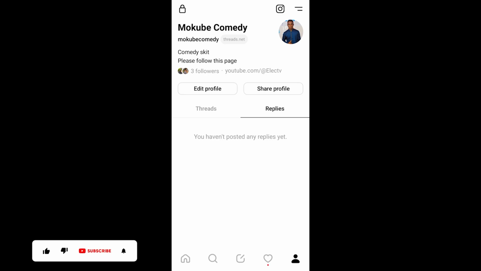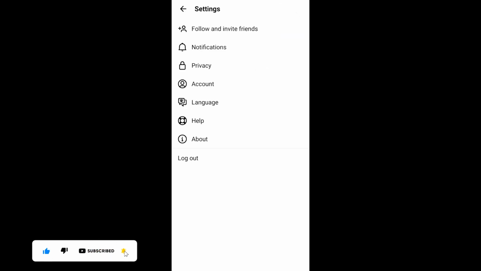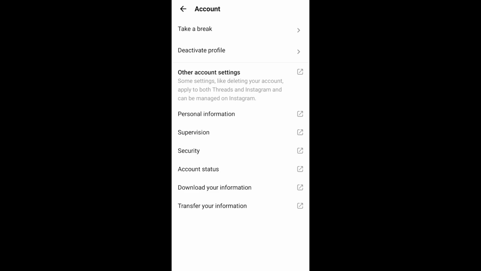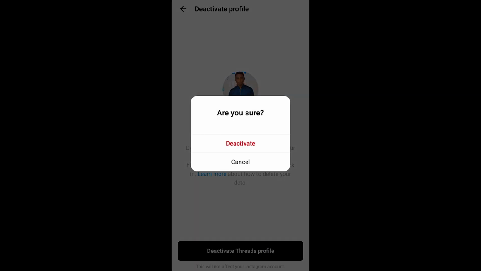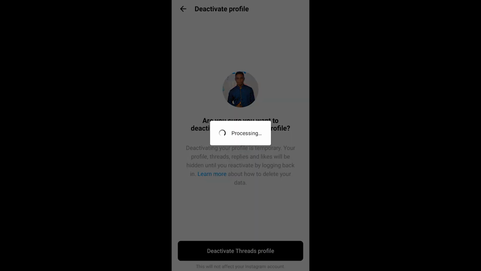So, the first thing you need to do is that you simply click on this three horizontal line, after which you click on account. Once you're there, you click on deactivate profile, after which you simply click on deactivate Threads profile. After that, you click on deactivate. So you need to wait.